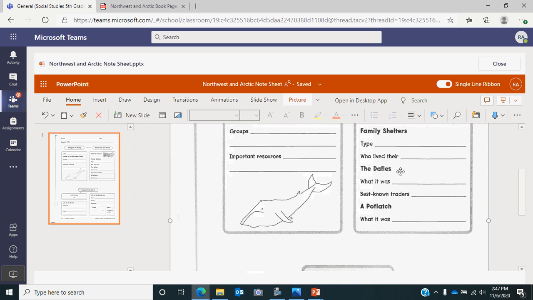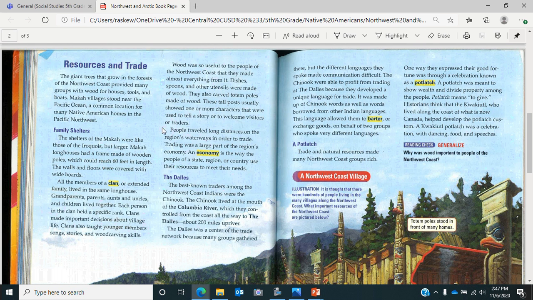And now we're going to talk about the type of shelters they lived in, what they were like, and who all lived there. Family shelters. The shelters of the Makah were like those of the Iroquois, but larger. Makah longhouses had a frame made of wooden poles, which could reach 60 feet in length. The walls and floors were covered with wide boards.